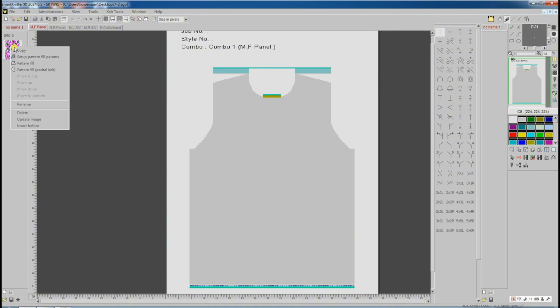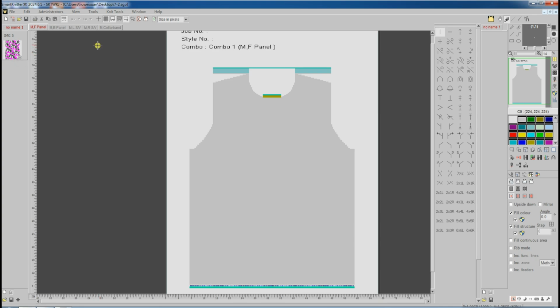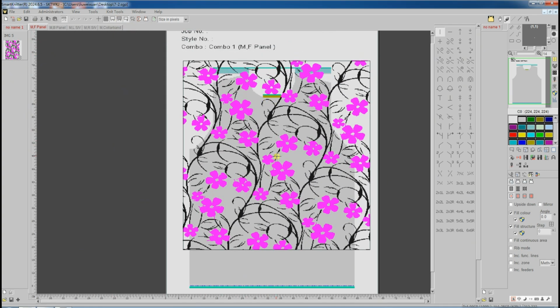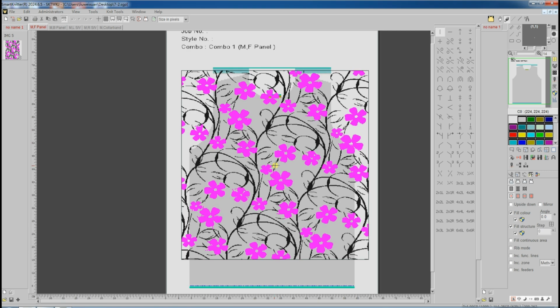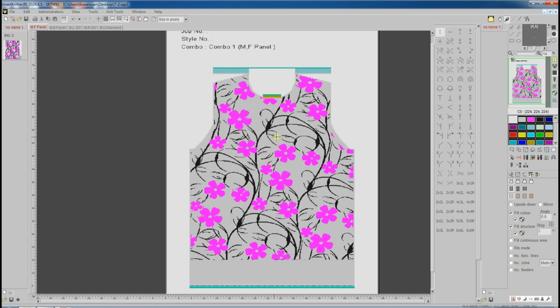Click Confirm. Right-click on the pattern in the cache list again and select Pattern Fill, turn on transparent mode, then place the image at the desired position. Let's say we would like to have this pattern on front, back, and sleeve panel.